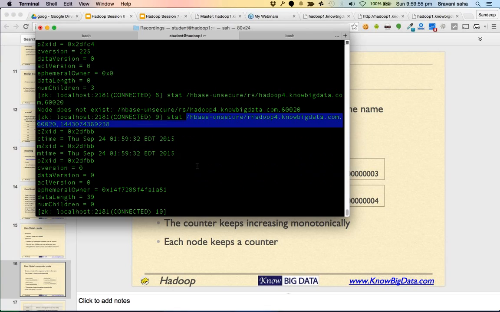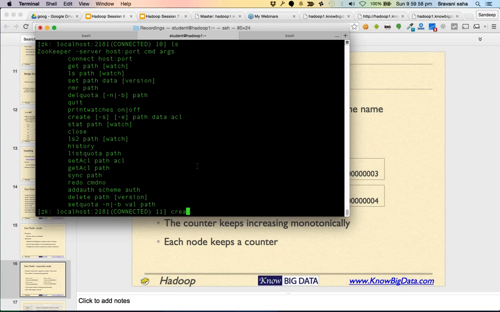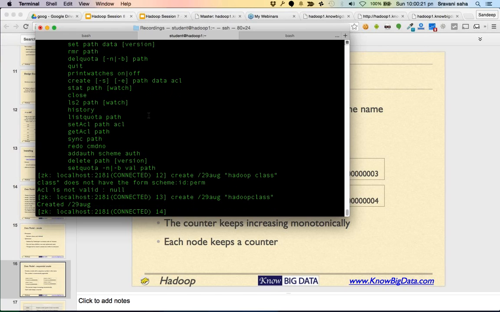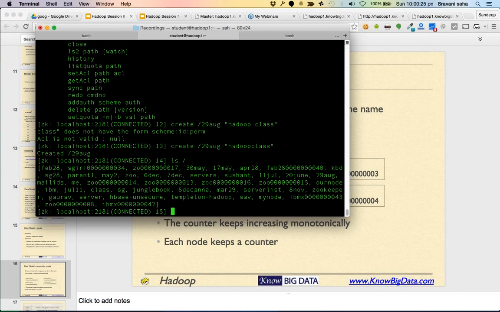All right. Now let's try to create one node for this particular class. Let's say 29 August is what we want to create. It says you have to provide data along with this. Let's say the data is Hadoop class. So you can see now when you say ls, you will see this 29 August somewhere. Do you see? Here it is.